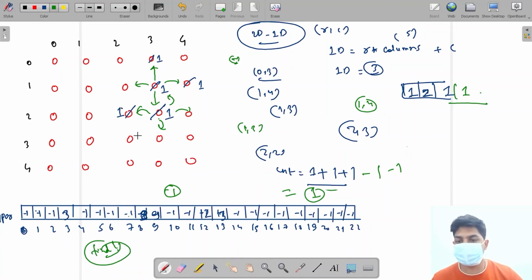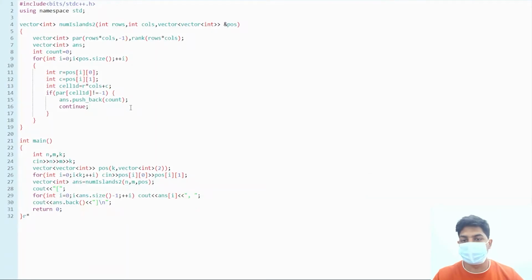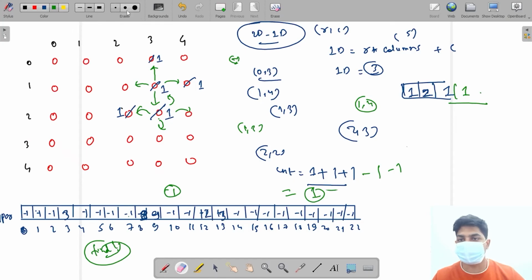If any new cell is going to be converted into 1, then my number of islands are going to increase or decrease. But if a cell is already 1 and we are again going to convert it into 1, then no change will be there in the answer. So what we are doing is we are simply pushing the count, that is the number of islands, again back into the array.